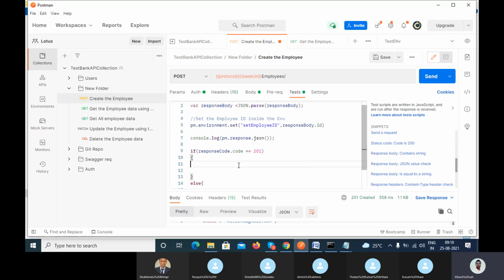So we will use the test property here. Inside the test, whatever you want to print in the report, that particular message you have to pass here.